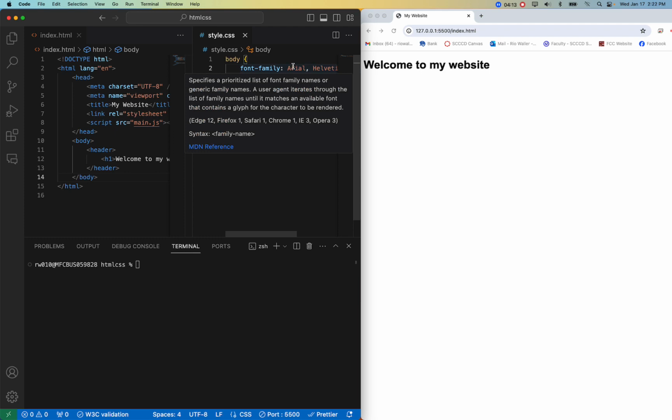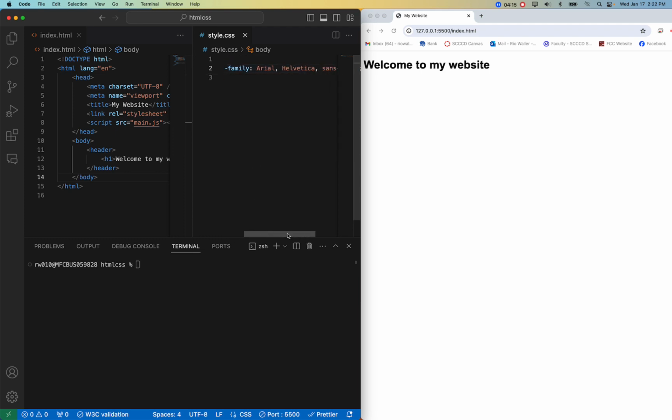And this is a fallback. So if the browser can't find Arial, it'll look for a Helvetica, and if it can't find Helvetica, it'll do a sans serif, because almost every browser would have that. And now I'm going to do something that will seem kind of weird. I'm going to do margin 0. I'm going to do padding 0.